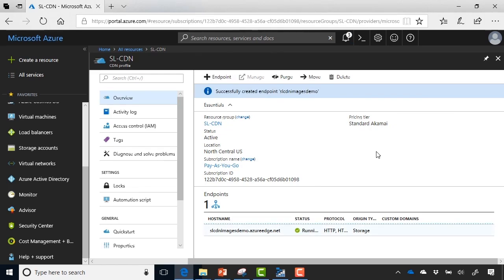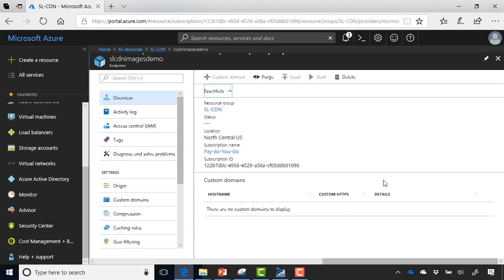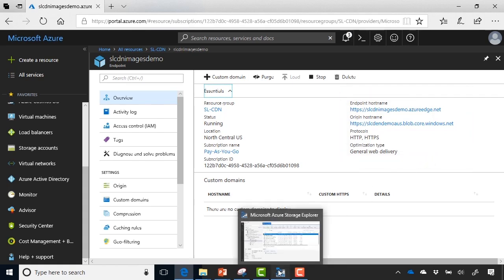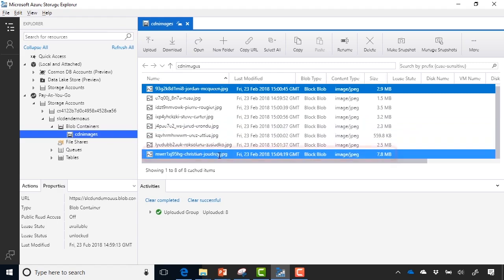Okay, and we can see that status is now running on the bottom there, and we have our host name slcdnimagesdemo.azureedge.net. So how do we go about proving this out? If we go into that edge, and in a second it'll pop up, and on the right hand side we have our endpoint hostname and our origin hostname. So let's go ahead and take an image. Let's go down to Storage Explorer, and let's take another one here. Let's take quite a large one. So yeah, 7.8 meg here.